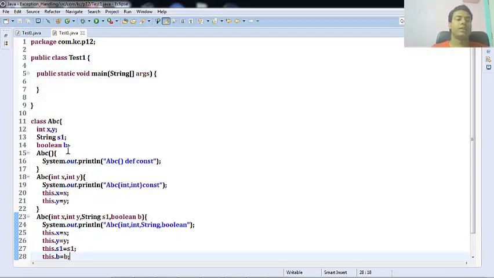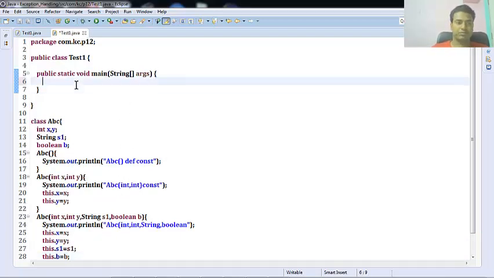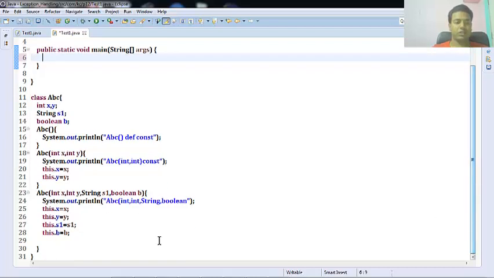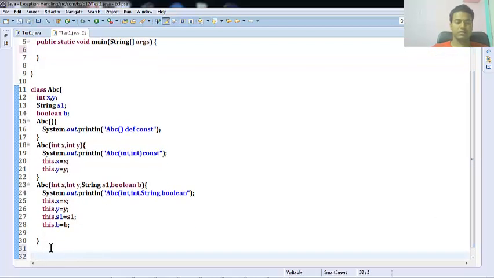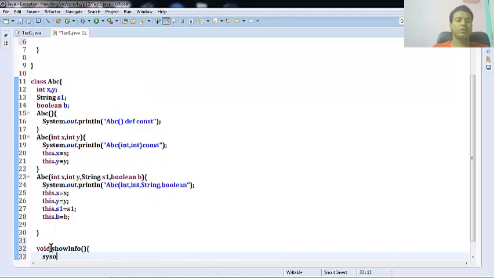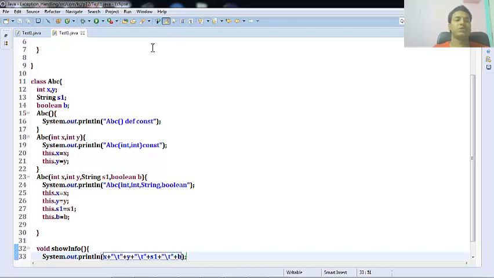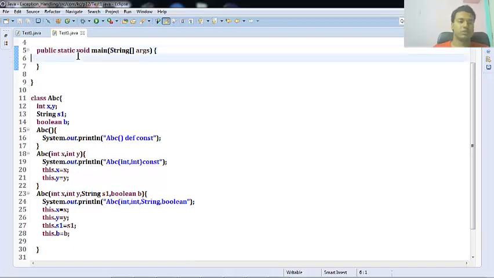And if I create an object, I'll write a method here to see the output of each object creation. So I'll write here, void show info is the function, and it should print, say, x plus one tab space plus y plus one tab space plus s1 plus tab space plus b, right? All the information should be printed on all the objects.